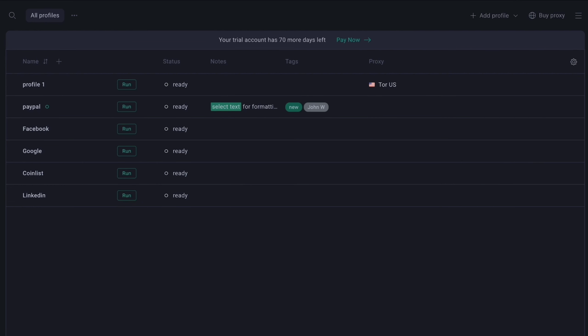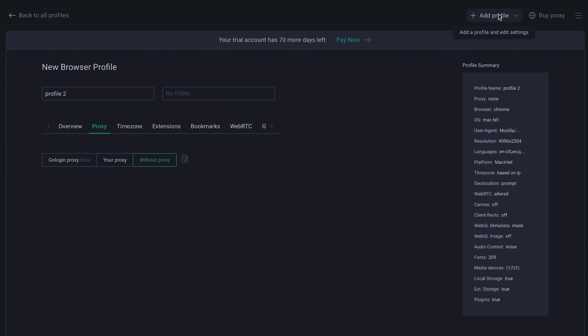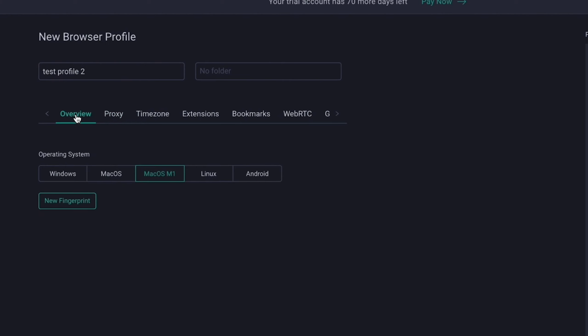Okay, so once you're in here, you actually want to get started. What we want to first of all do is click on add profile, and I just want to walk you through the quick process on how to flow with this. So I've clicked on add profile right now, and with this I can say test profile 2. Now we're going to get started from the very start on the overview section.